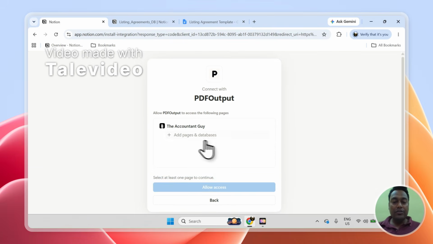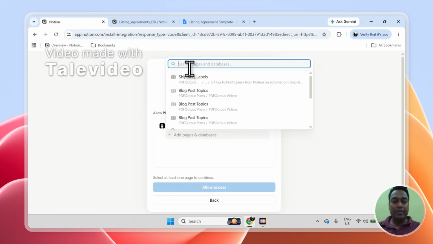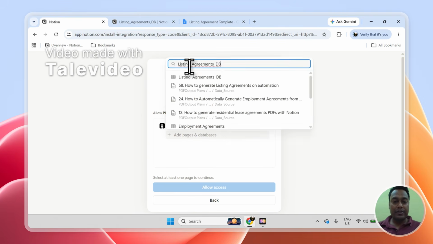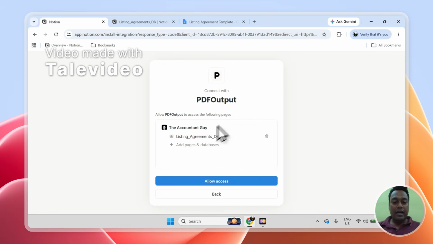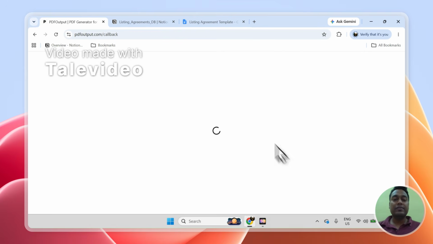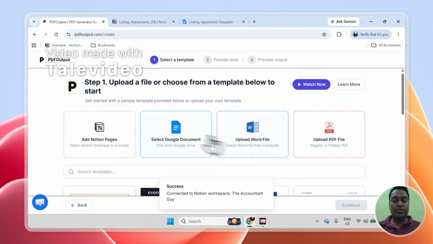And here you can add the particular page of the database that you need to add. Click on this plus icon and simply paste the title which you have already copied. Okay, you should be able to see the database populate over here. Click on that, and now the listing agreement database is added, which I have over here in the Notion account. Click on allow access, and now this will give access to the database, which we can now use to set up and generate the PDF file. So wait for a few seconds as it is going to load.